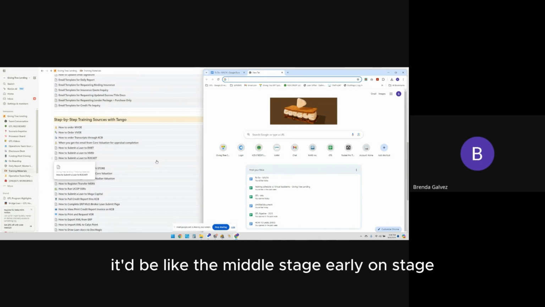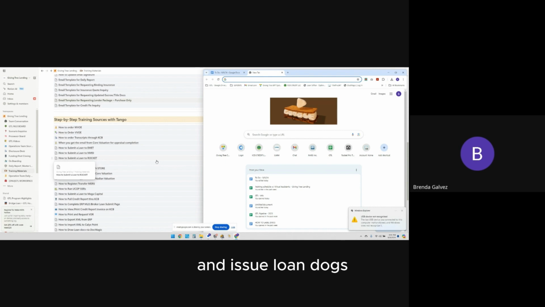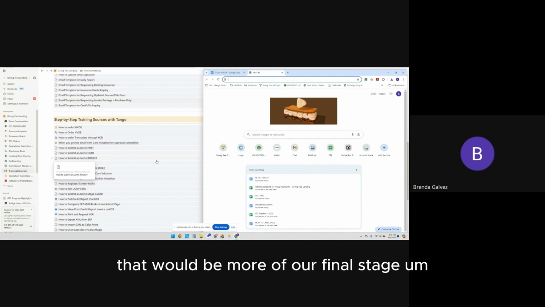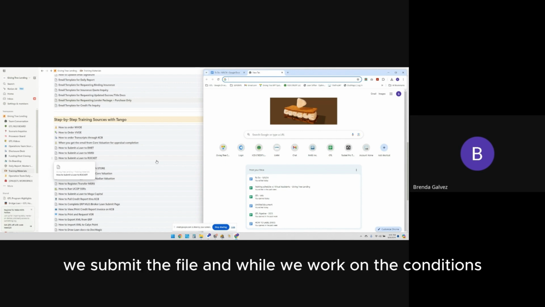It'd be like the middle stage. Early on, it wouldn't be the final. The final stage would be more like once we have our clear to close, or our CTC, and we can issue loan docs and we're working on our funding conditions. Underwriting would be the early stages after we submit the file and while we work on the conditions. All right, got it.